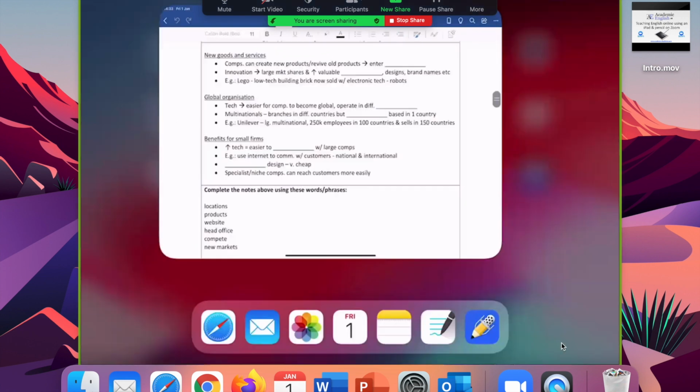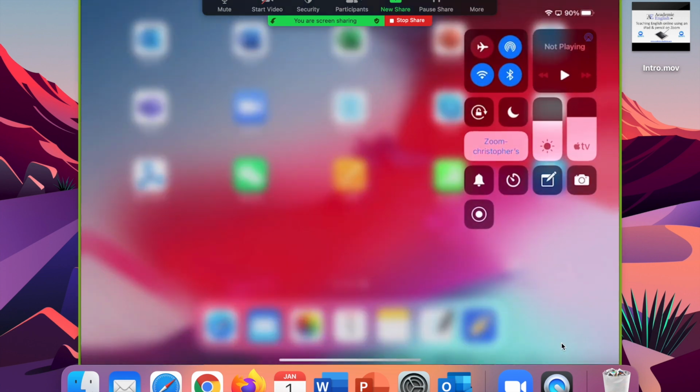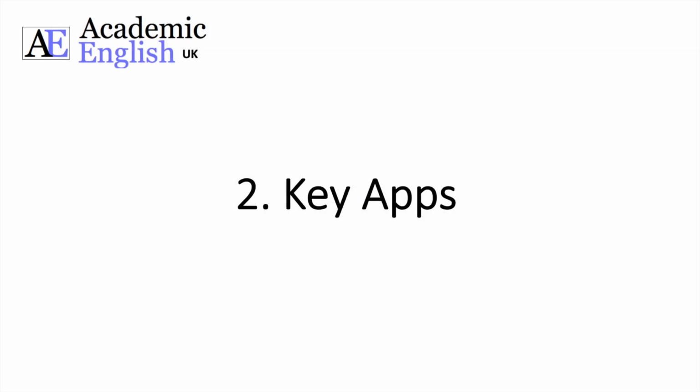Okay, so to stop sharing, I just bring up the control panel, I click on the screen mirroring function, and then I click on the stop mirroring. And then this brings me back to the share function, and I can click up to stop share, and then I'm back to Zoom.